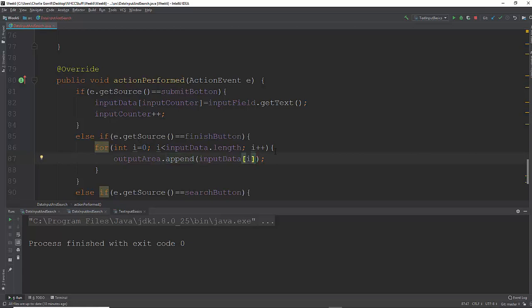There's one thing that I want to do, which is concatenate what's called a newline escape sequence. This newline escape sequence is just going to ensure that every time we append a new word, the next one is going to show up on a new line. Okay?